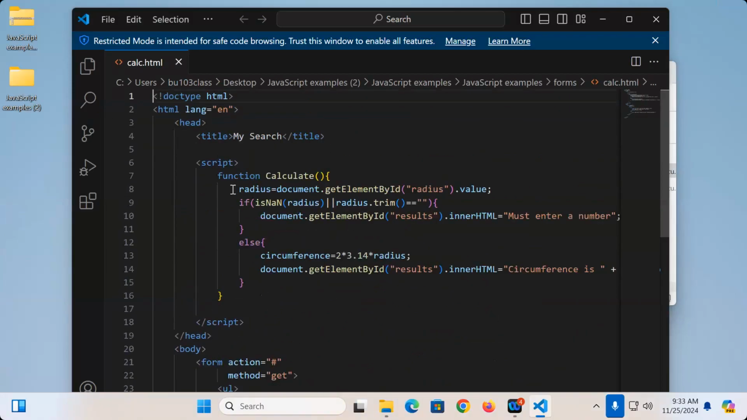Calculate looks to make sure that the radius is valid. It checks to see if the radius is not a number or if it's empty. If either of those are true, it displays on the page "must enter a number." Otherwise, it does the calculation and displays the results.